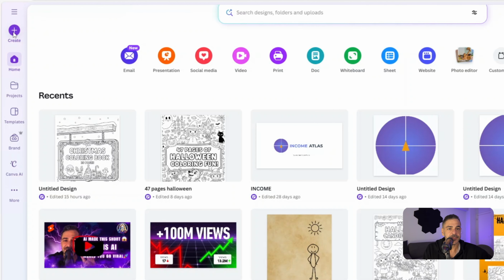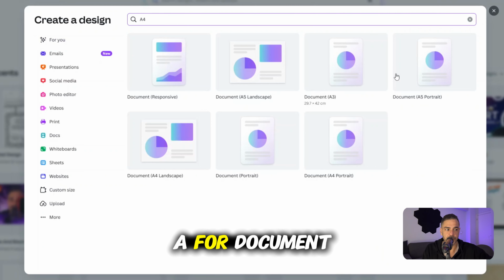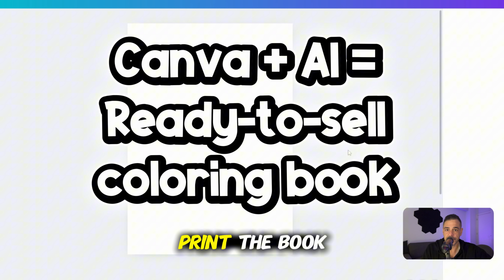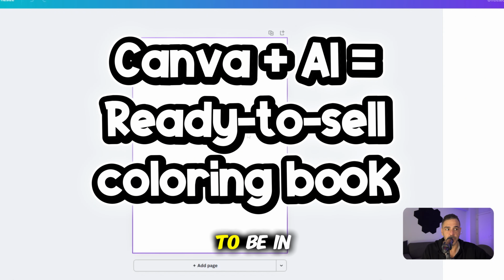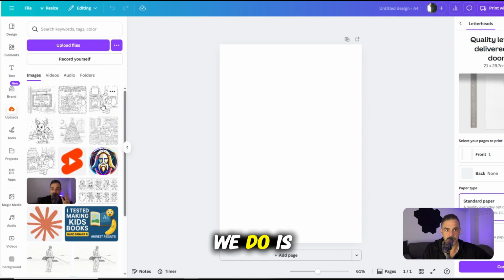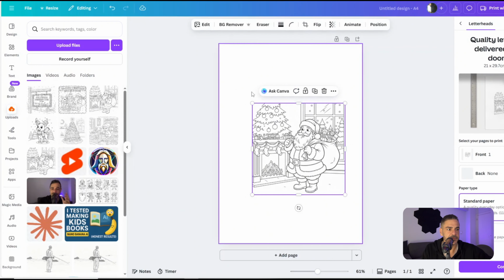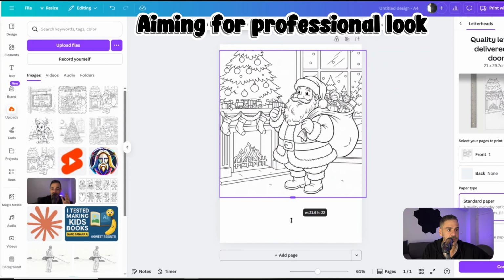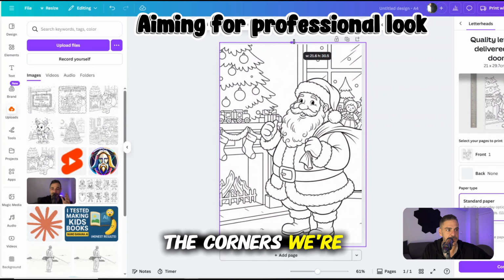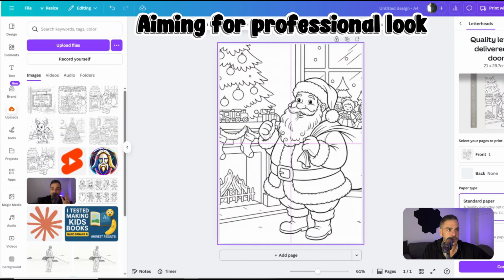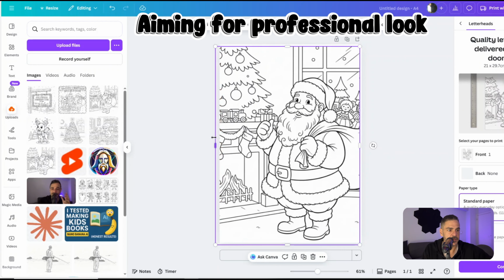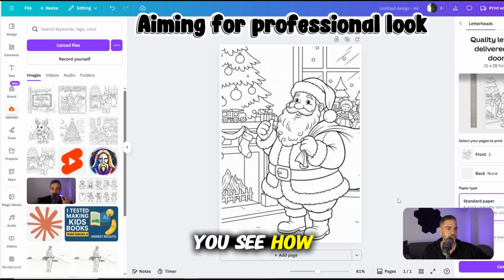We press create. A4 document, portrait, so the customer is able to print the book, because it's going to be in digital form. So now what we do is drag the photos in here and mess around, just like that. Don't worry about the corners, we're going to fix it. Very nice. We just move it a bit inside, like this. You see how nice it is?